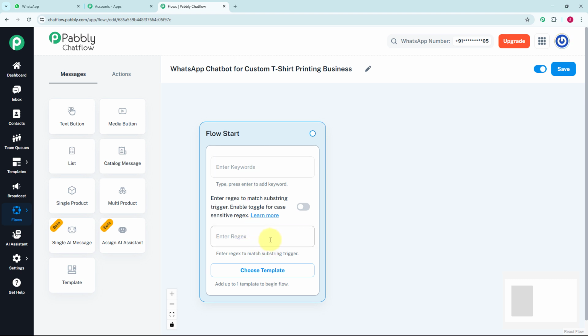Now moving on further, here it is asking me to enter regex. So regex is basically the short form for regular expressions. These are used for specific user input. But if you want to trigger any message, you can enter regex like this. Now moving on further, here it is asking me to choose templates. So if you want to add a template to your message, you can choose templates from here. Send them a welcome message.